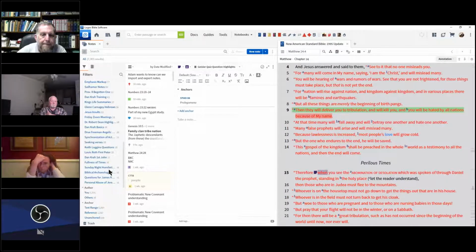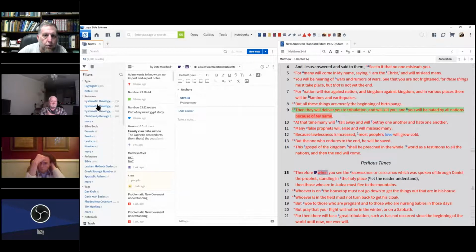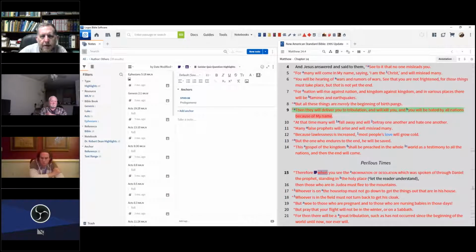Amazing. By the way, not only can you keep your notes in here, you can also have other people's notes. So that's the filter, not the type, not the resource, not the Bible book, not the notebook, not the tags. Let's see. Author, here we go. You or somebody else. So I've got 28 notes that aren't even my notes.